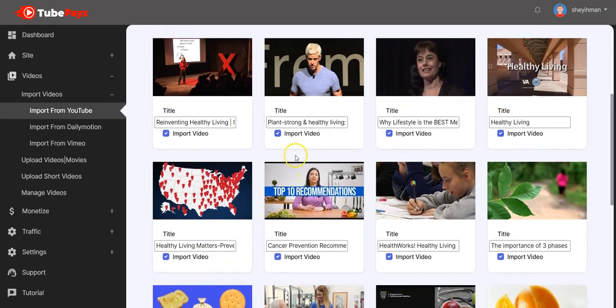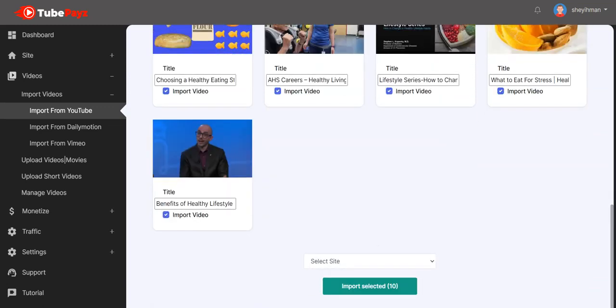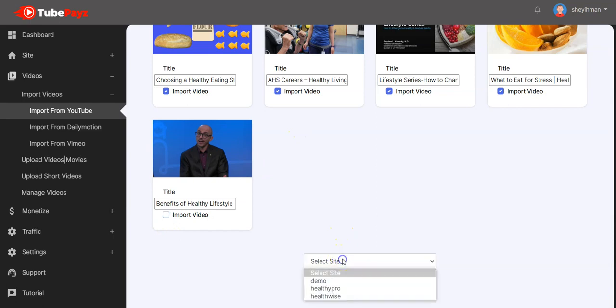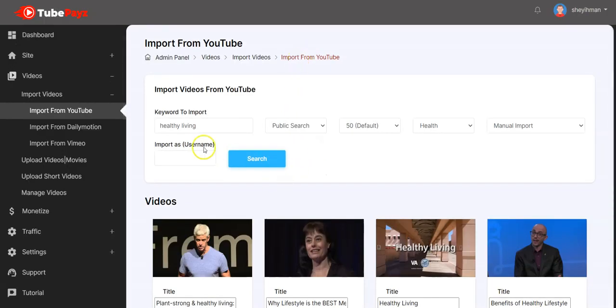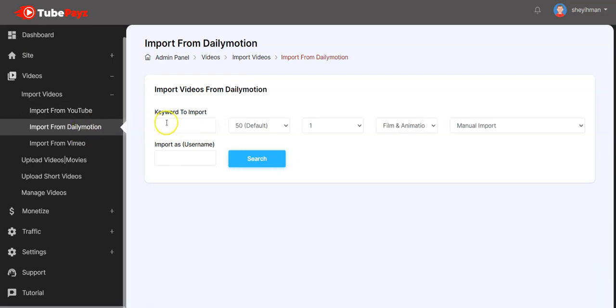Okay, and you can select the videos that you want, and right here you select the site, your TubePayz site that you want to add the video to, and you click on import selected. You can see the video has been imported successfully. All right, so that is how to import from YouTube to your TubePayz site. You can also import from Dailymotion. So you follow the same procedure.